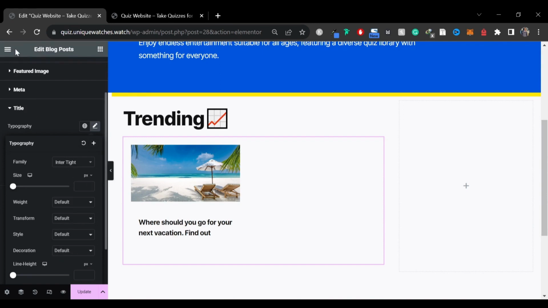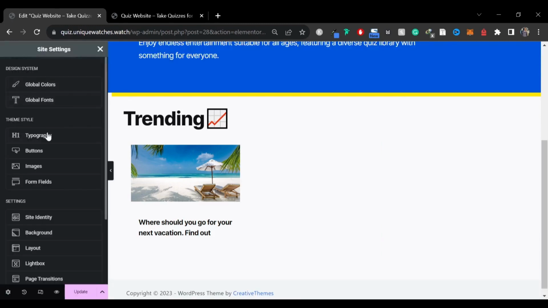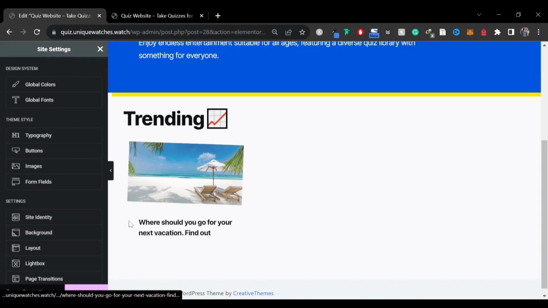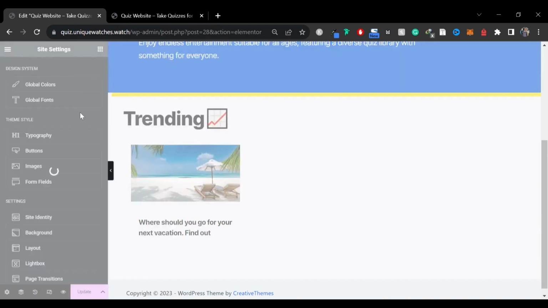And one thing you can do is to change the global settings, but I'm not going to be doing that. You can just come here and go to site settings, and here you can change the global font and the global colors, so you don't have to keep entering Inter Tight or any type of font family you want to use. We're not going to be doing that in this tutorial, so let me just keep on putting in the fonts manually myself.